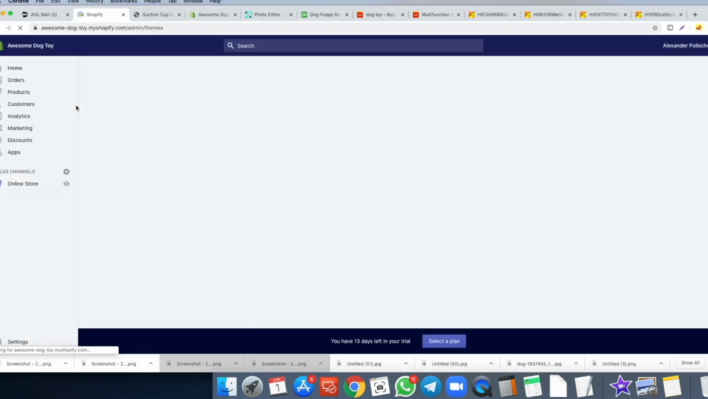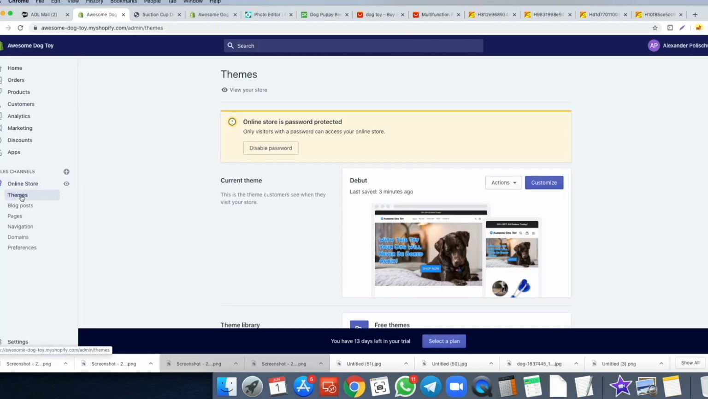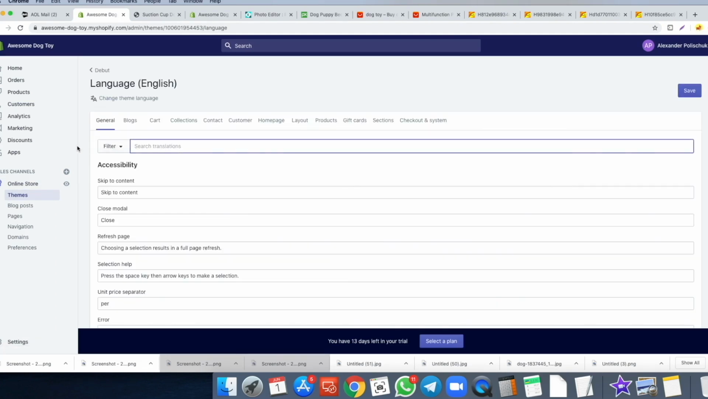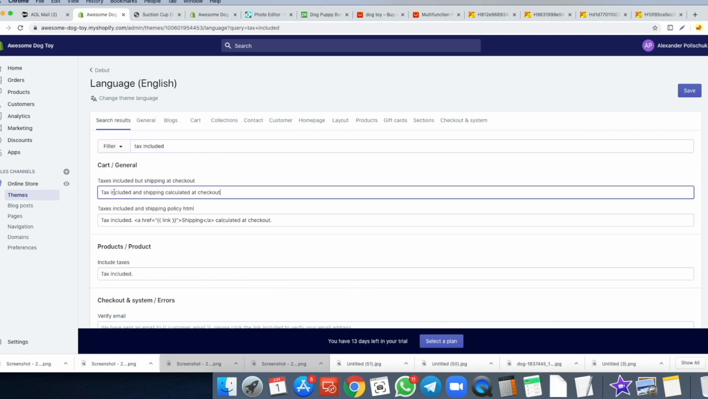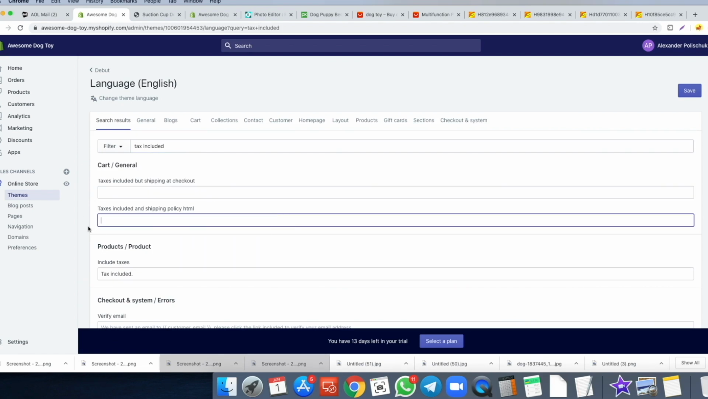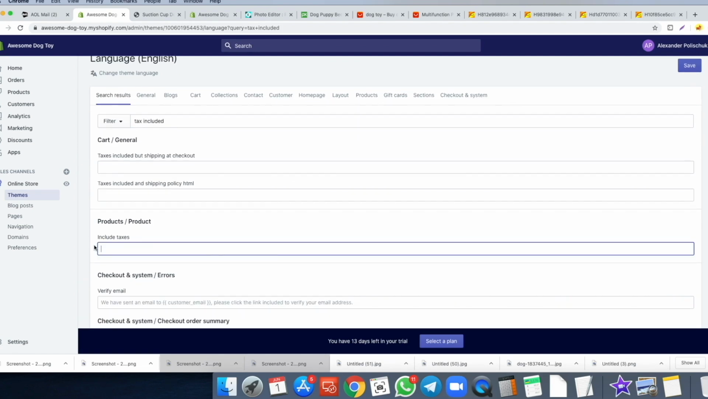back to our dashboard. You need to be here on your themes and online stores, and here you want to click on edit languages, and here you would type tax included. Okay, and this section over here you want to delete it, this and this one as well. And the product page, we also want to delete that.